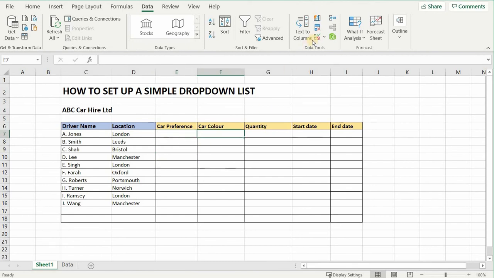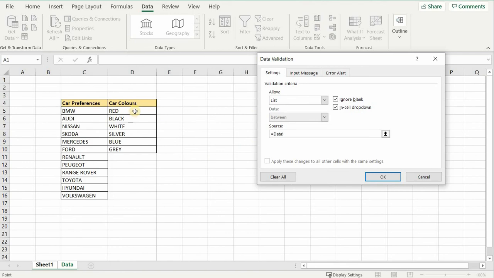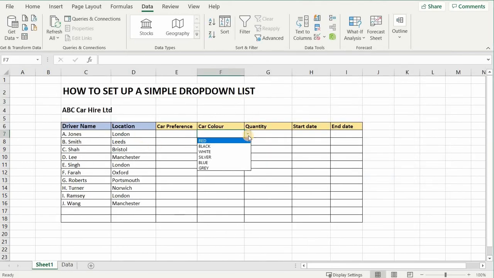You could do the same with car colour here. You could go to Data Validation, allow it to be a list, in the source, go to your car colours, and click OK. And again, all of your car colours will then appear.